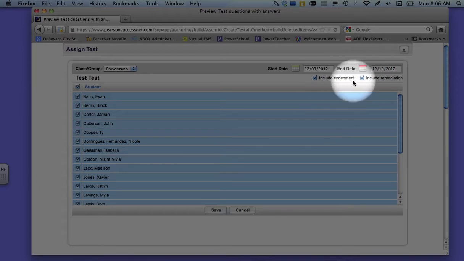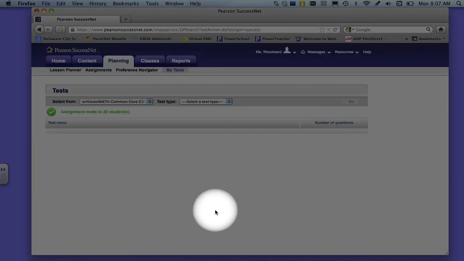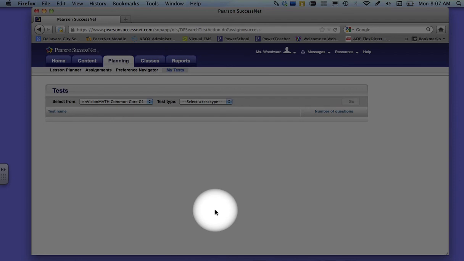Down here is the enrichment and remediation. So if a student misses a question, it'll give them remediation. If the student gets the questions right, it will include enrichment. I kind of like those because I feel like it gives the student a lot of practice they could do from home or practice they could do at school. And then you're going to hit save. So now your test has been built and the students will be able to take that test.